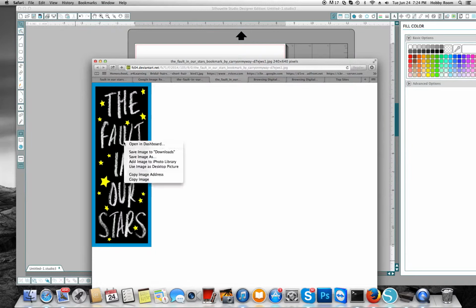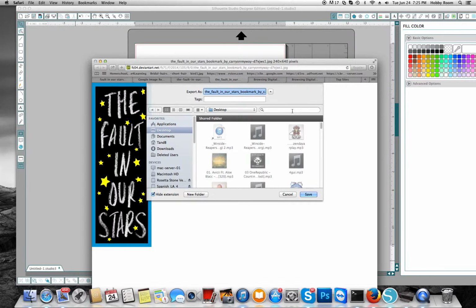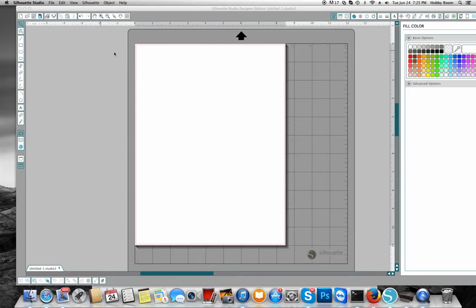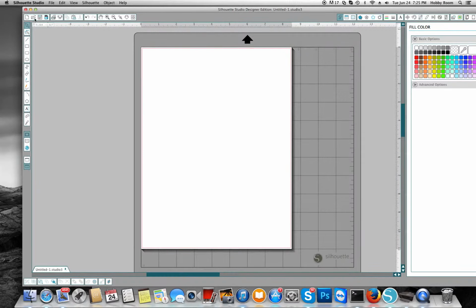So then I right-clicked, save image as, and I typed in, well, I already have it in here because I've already done it, but I just typed in The Fault in Our Stars pick, because that's the pick I'm using for it. And then I saved it to my desktop right here. And I click save. Now I've already done this, so I'm going to go to my Silhouette Studio and I am going to pull that up.